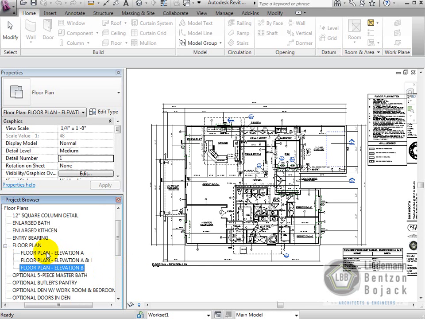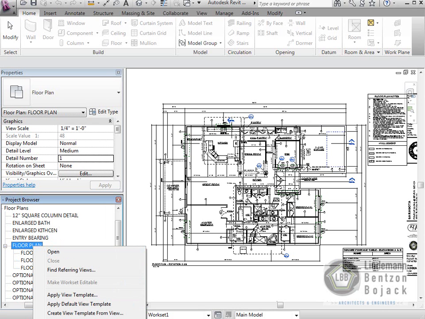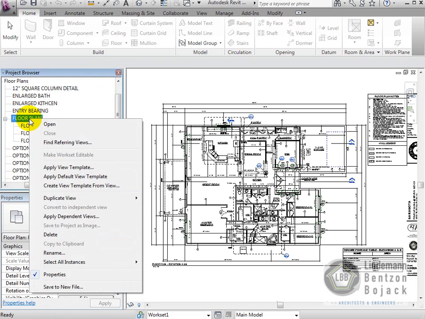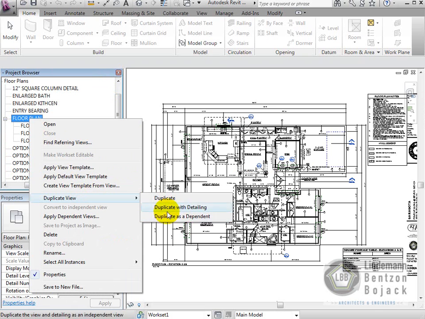These are dependent views of this original floor plan. So if I ever make a copy of a floor plan, if I right click and I go to duplicate view, let me move this up a little bit so we can see that better. When I do duplicate view, you have an option to duplicate, which will duplicate the model and leave annotation behind. You have duplicate with detailing, which will copy the model and the annotation. It'll copy that whole view over. And you have duplicate as a dependent.